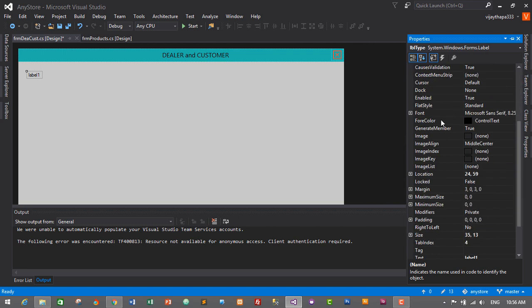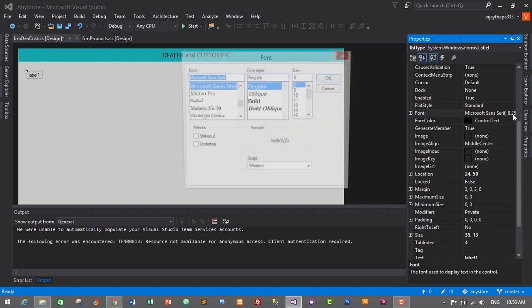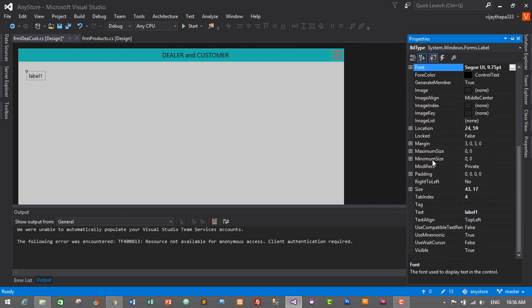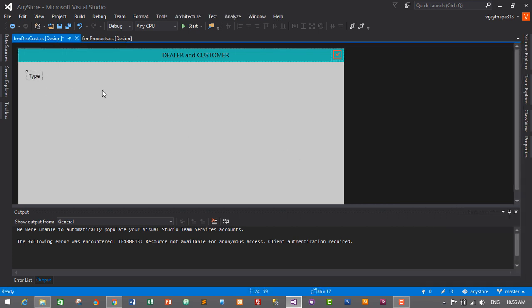And next, go to font properties and change them. Click here to change the font. Here we will use Segoe UI since we have been using this font all over our application, and the font size will be 10, then click OK. Then go to text and it will be Type. So that's it. Now I'll copy it by selecting the label and pressing Ctrl and C, and paste by pressing Ctrl and V multiple times. I'll paste it three times. So Ctrl V, Ctrl V, Ctrl V, and let's position them here.